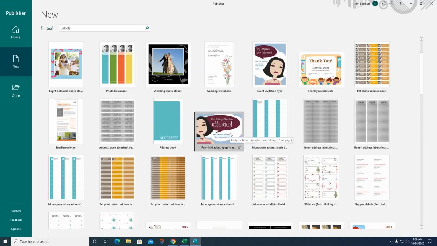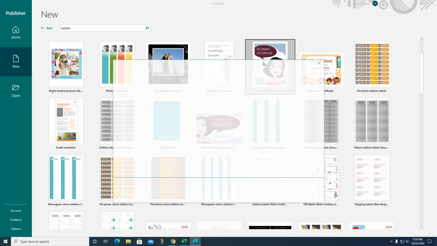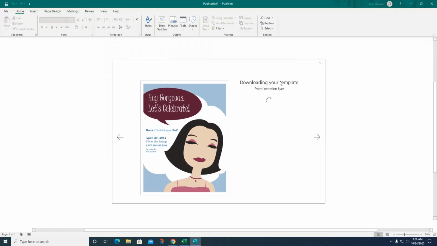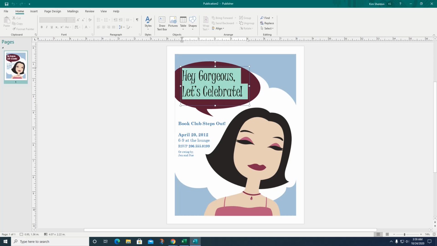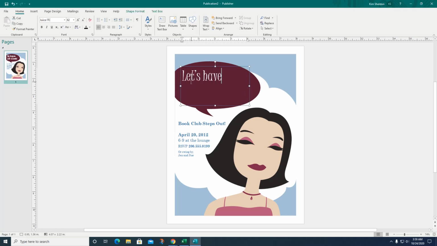Let's just do this one since it's calling out to me. Oh, this one, I like portrait. So it's going to download my template. Now this is really just a bunch of graphics and some text that I can move around. I could just change it. If I want to, I could just write something else here. You can just click and change the text. You know, change the date, whatever. You can keep the font and everything exactly the same, or you can change it.